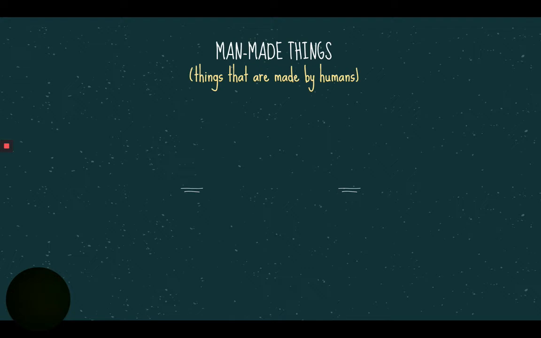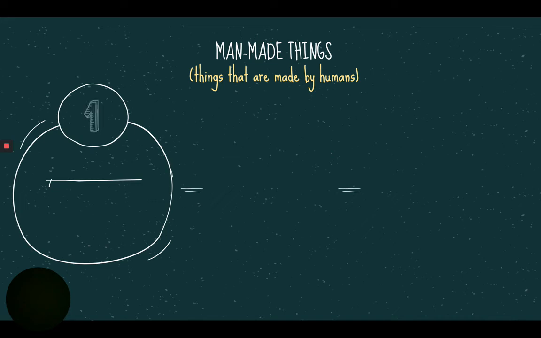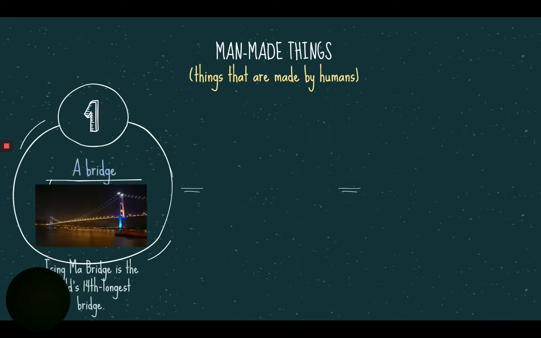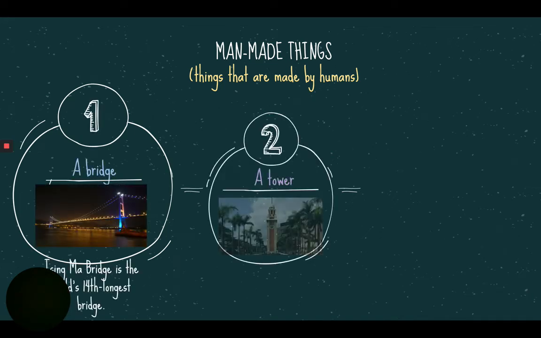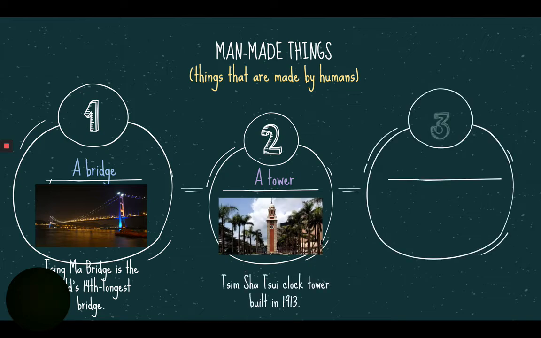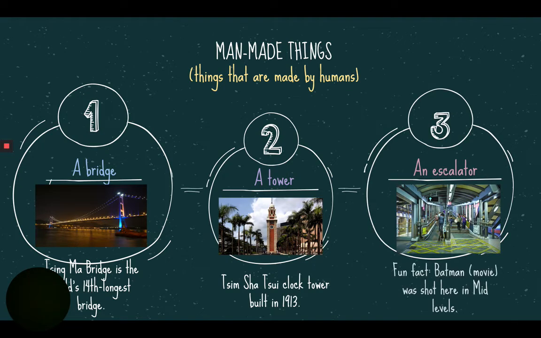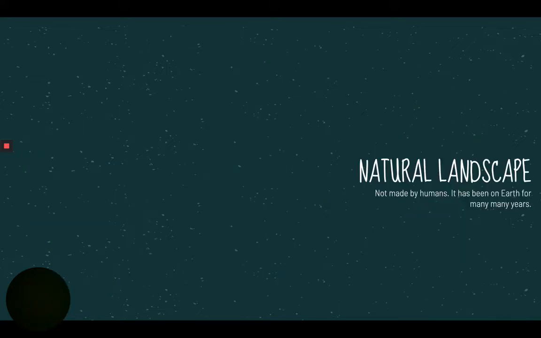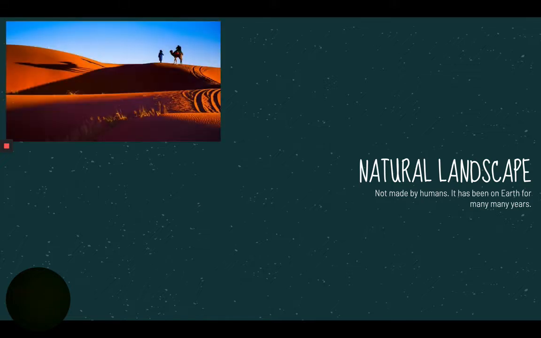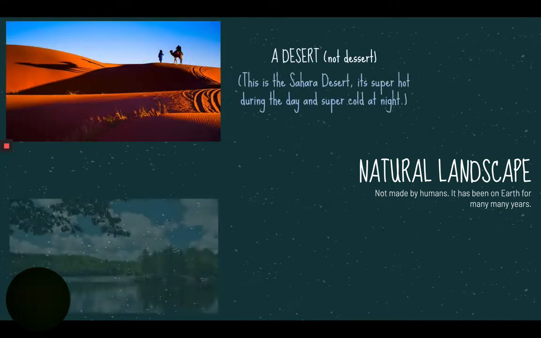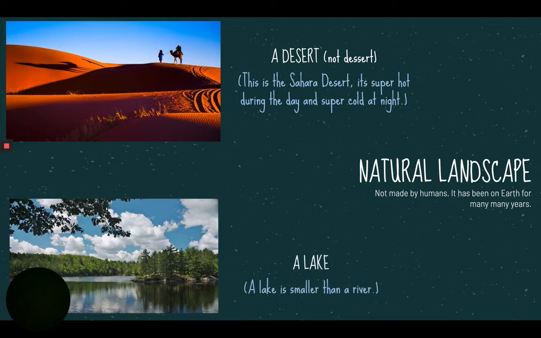Now, let's go through some really easy man-made things. Things that are made by humans. Here we have a bridge. We also have a tower, and over here an escalator. These are all places you can find in Hong Kong. Let's talk about some natural landscape. Now, natural landscapes are things that are not made by humans but have been on Earth for many years. We have a desert and also a lake.